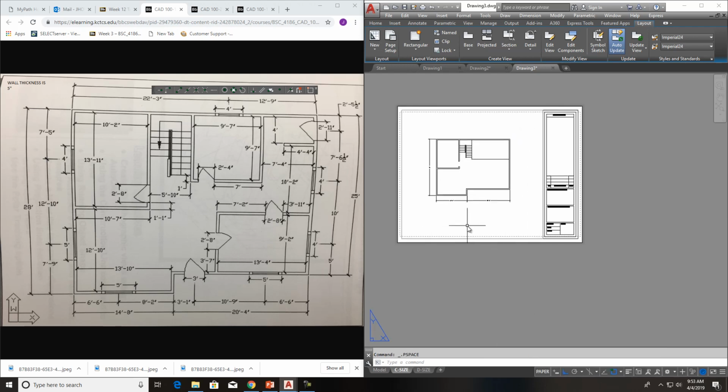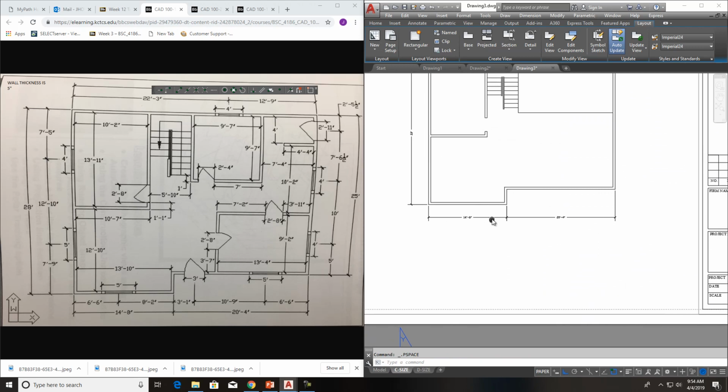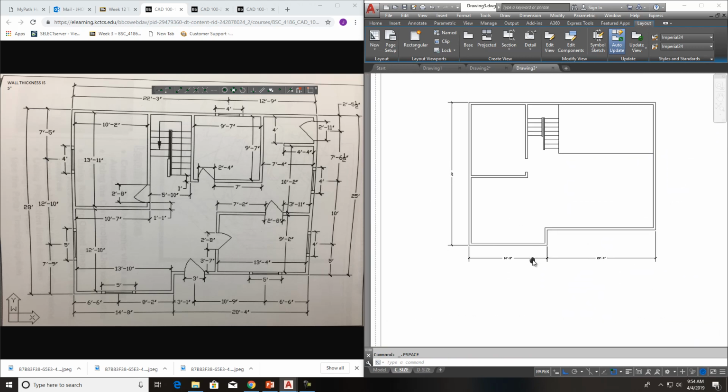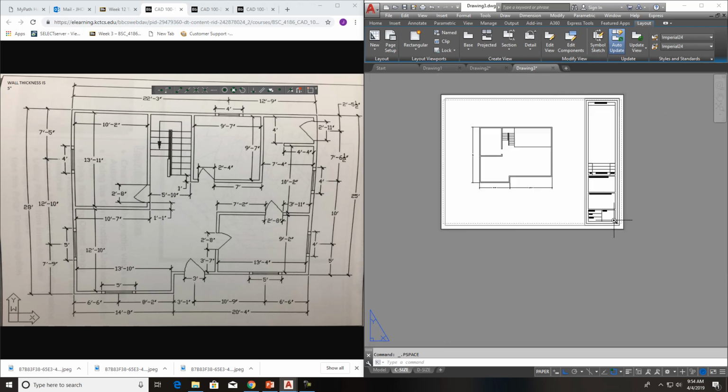Your dimensions and everything will show up real nice. All you have to do once you get that in there is make sure you got all the correct dimensions in there, and then fill out your title boxes and everything, and you'll have it knocked out.